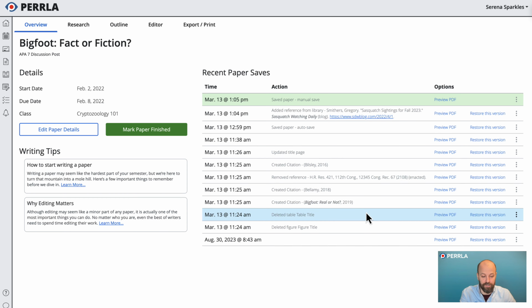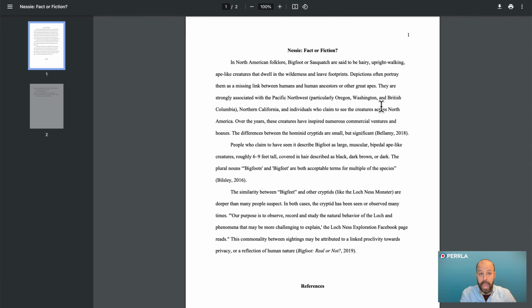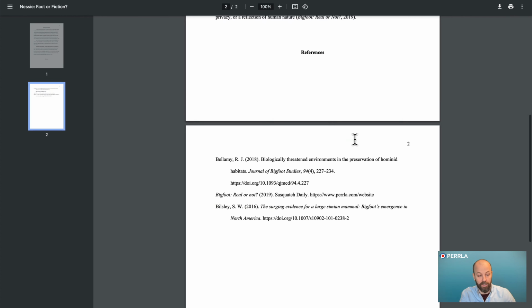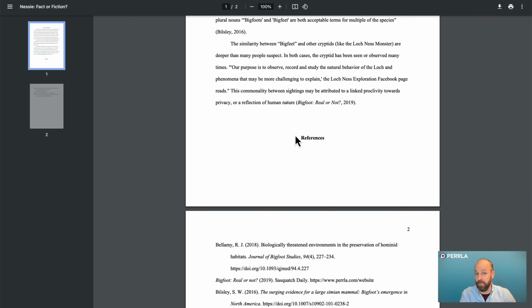Now, for any of these saves, at any one of these points, I could preview a PDF. So I can choose preview PDF. It's going to open up a new tab inside of my browser, and I can see the PDF version of this document. Now, it's a research paper, and it's all in one section.